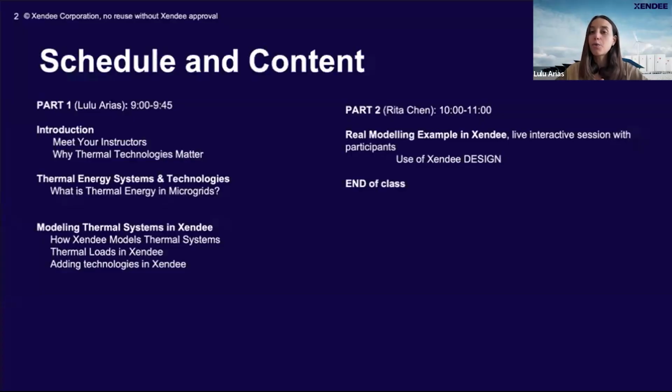I'll be handling part 1, covering the why, the what, and the how of thermal integration. So first, we'll discuss why thermal technologies matter. Then we'll review what is thermal energy in microgrids. And finally, I'll show how to model thermal systems in Xendee. After that, Rita will take over part 2 and lead a live interactive modeling example in Xendee, showing you exactly how these inputs translate into an optimized design.